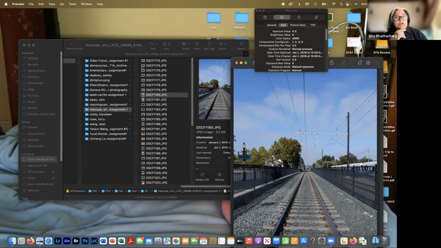It doesn't take that long, usually, depending on the assignment, but regardless, images for this class are to have been made on or after September 26th, which is the first day of this term.